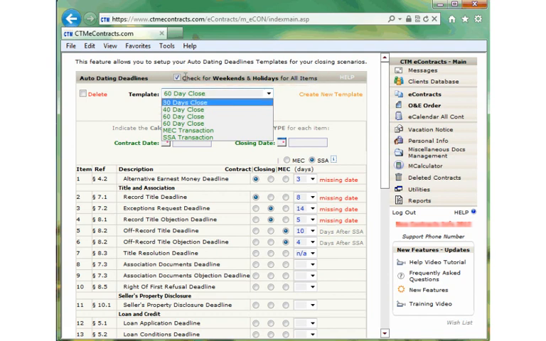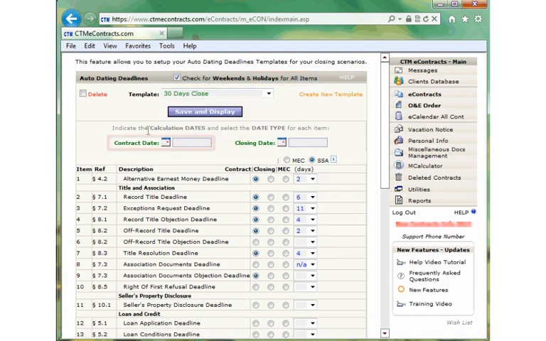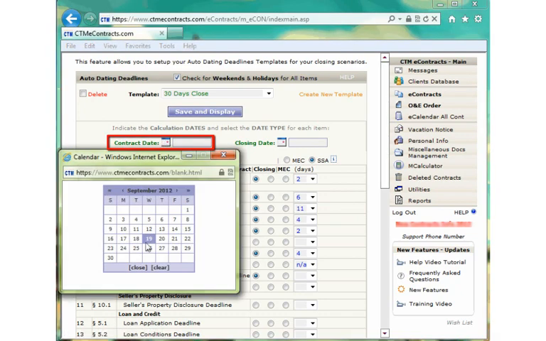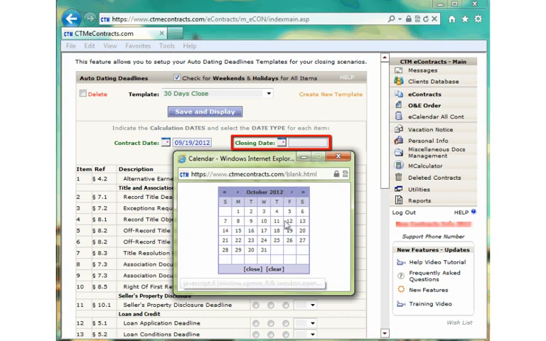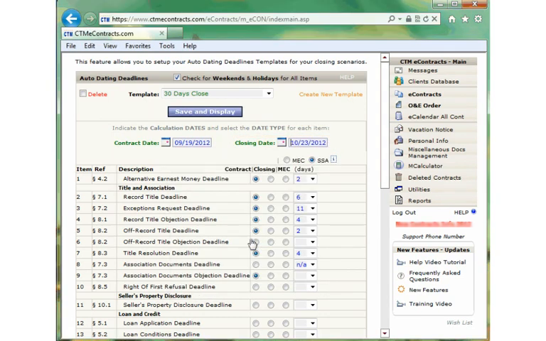Now let me show you my 30-day close. When I populate in the contract date and the closing date, approximately 30 days out, our system will auto-calculate and display the days of the week that our deadlines will fall. Save and Display shows this deadline for alternative earnest money falls on a Friday from the contract date, 9/19. I've set up my formula so I work from contract date.